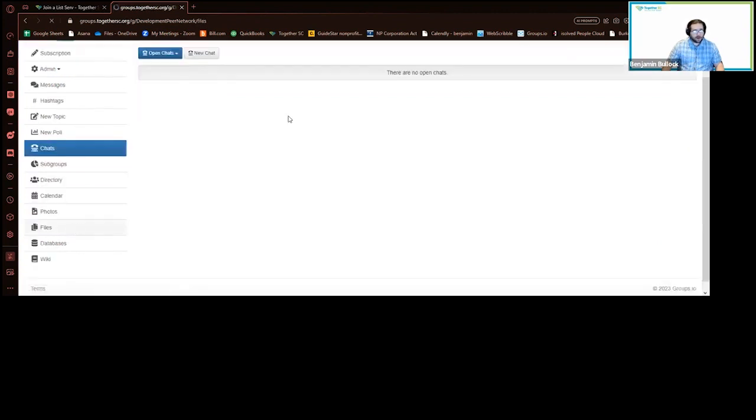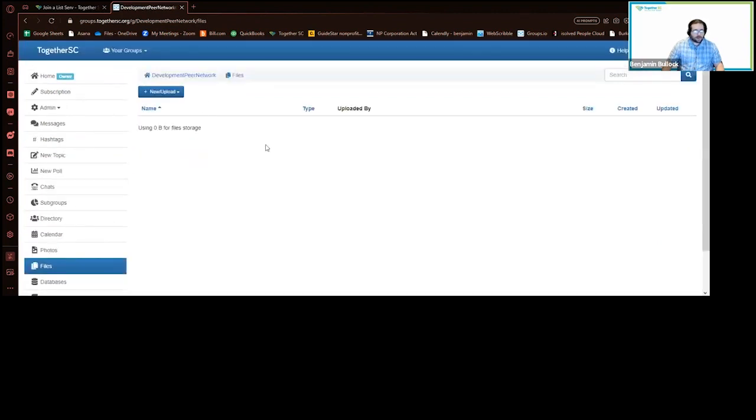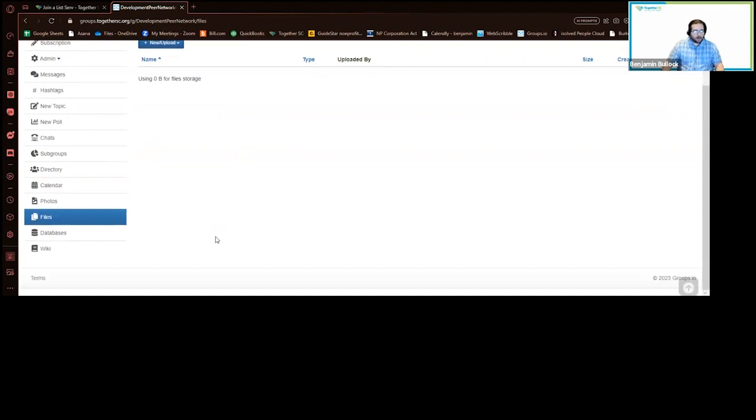Sometimes moderators may post files if folks want to share templates and documents and things. Let your leadership team or your staff facilitator know. They may be able to upload that file for you.